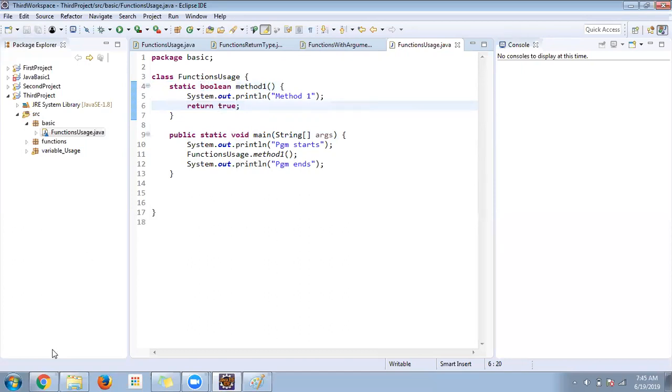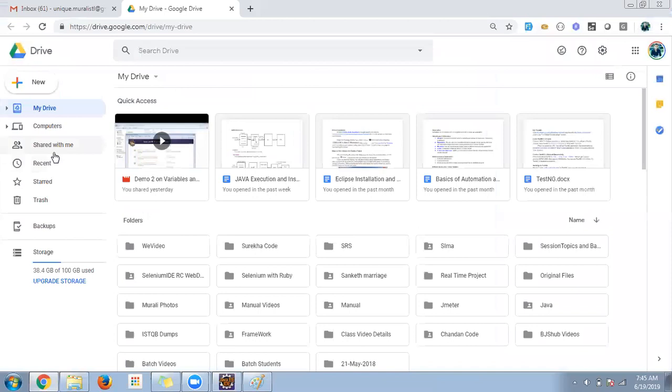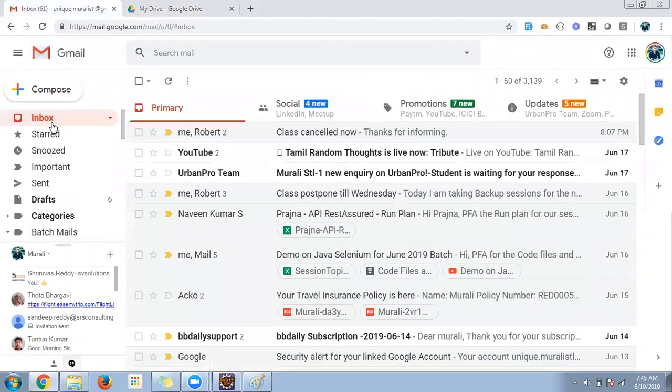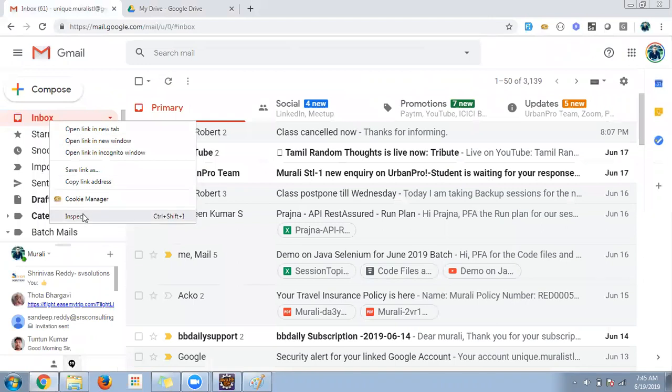For example, this is my application. Got it? So right now, what is the first element which is present here? I want the name of it. Okay, so with the help of Selenium, I will go to this page and then I will read this element name. So right click. Okay, I'll come here. Inbox, right click, inspect.